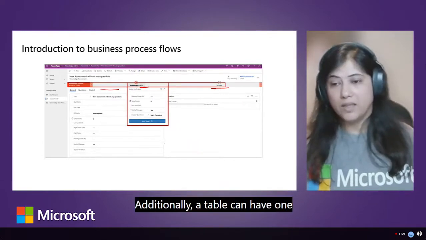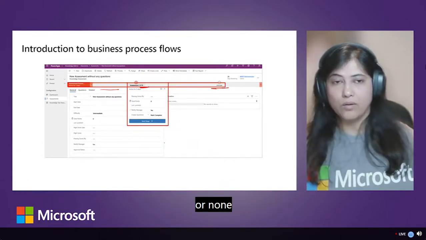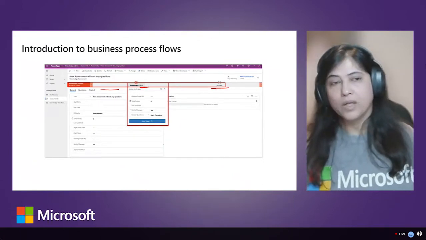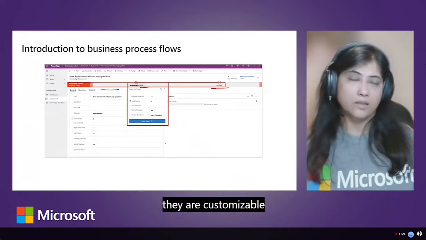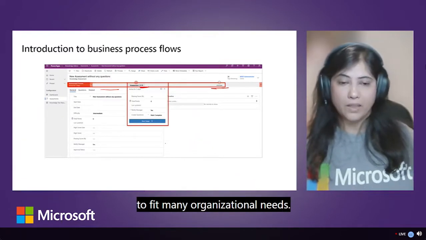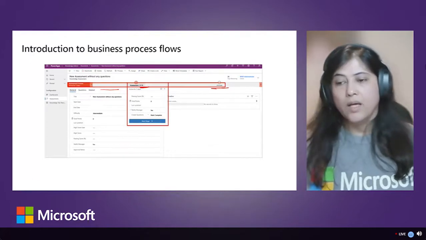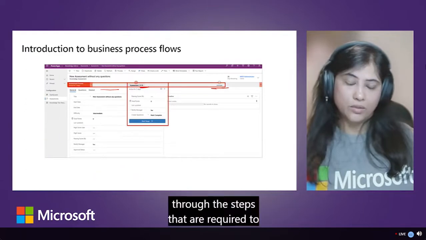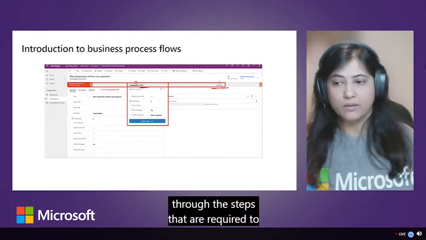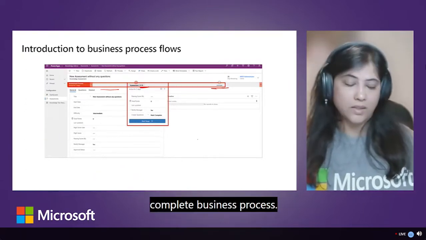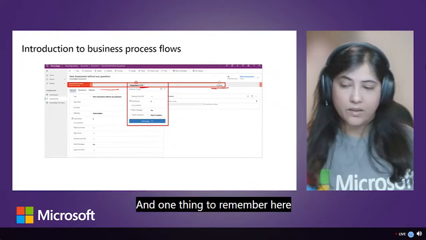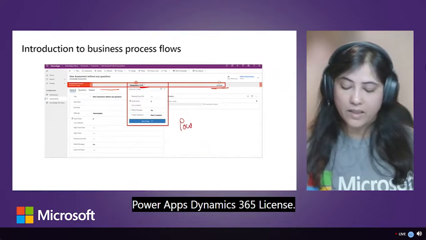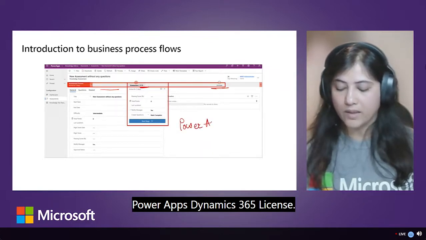Additionally, a table can have one, none, or many business process flows associated with it. The business process flows are customizable to fit many organizational needs. These flows are meant to guide your users through the steps that are required to complete a business process. And one thing to remember here is you are going to need a Power Apps or Dynamics 365 license.